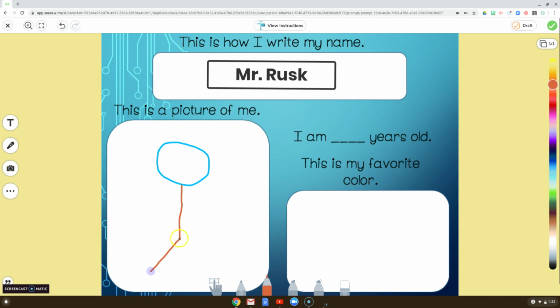So if I'm going to draw a picture of me, there's my body. I'm going to give myself some eyes. I can change and have red lips. I can make brown hair. If I want to make it a little bit thicker, I can go ahead and give myself thicker hair. I can put on some clothes. And then now there's a little picture of me.